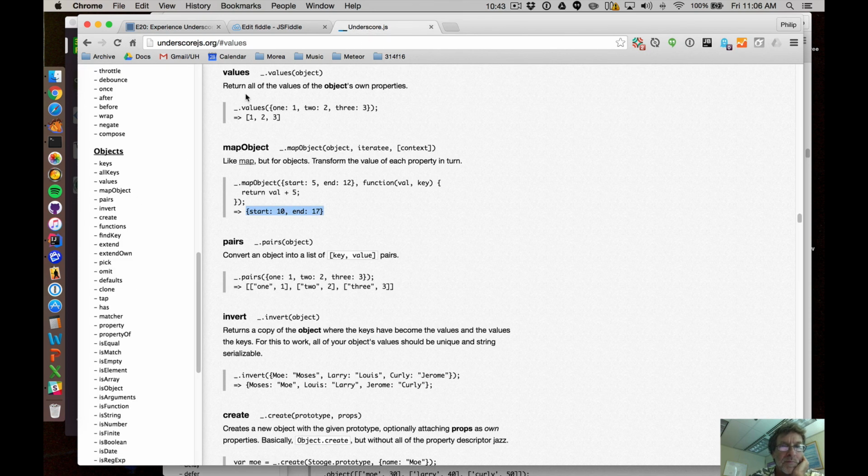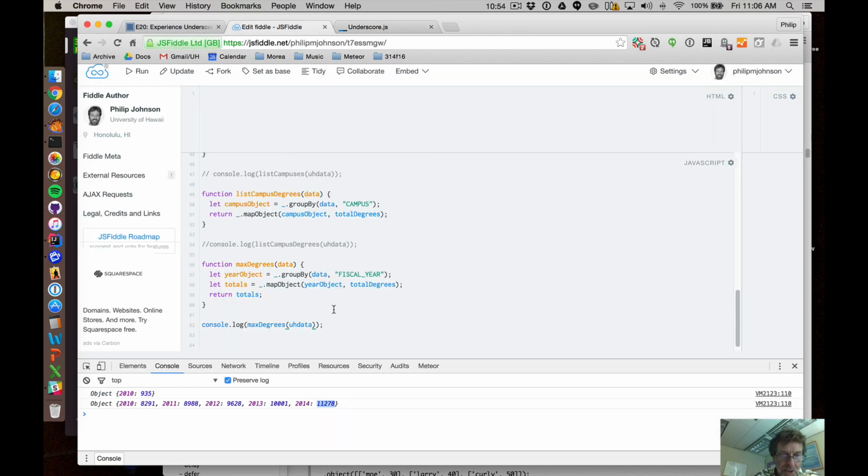Values returns all of the values of the object's own properties. So if we have 1, 2, 3, then we return an array 1, 2, 3. Okay, that looks promising. Let's just try doing that. Let's return underscore dot values of totals, and let's see what that gives us. Okay, well that gives us an array of all the values. All right, well that's good.